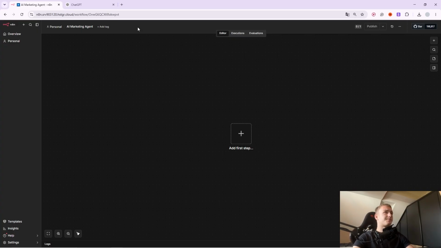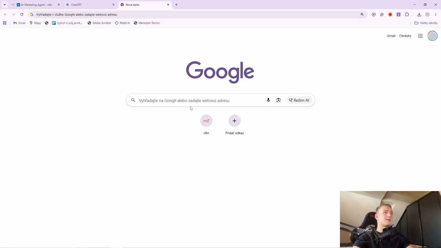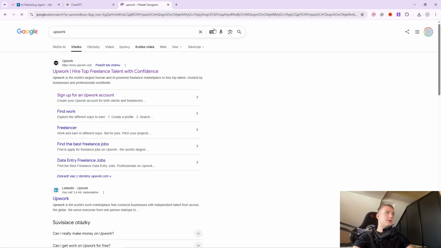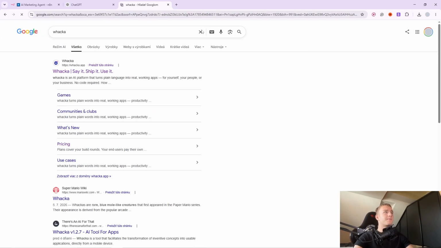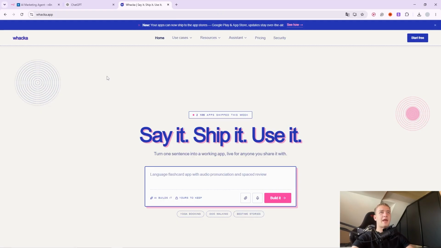First things first, let's pick the business. So what I would probably use is not Upwork but Waka. Waka is, in a nutshell, an app builder that uses AI. I believe it is the best one out there right now.